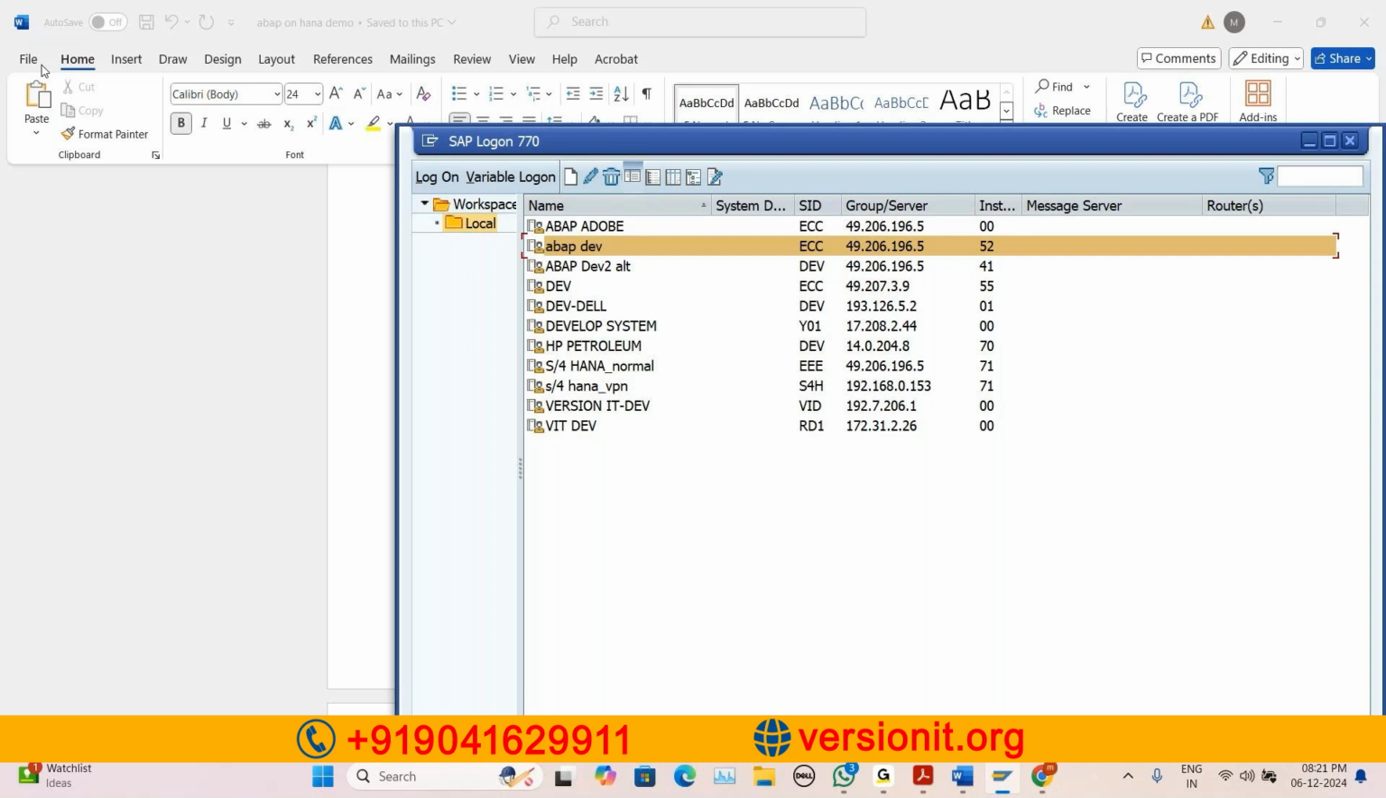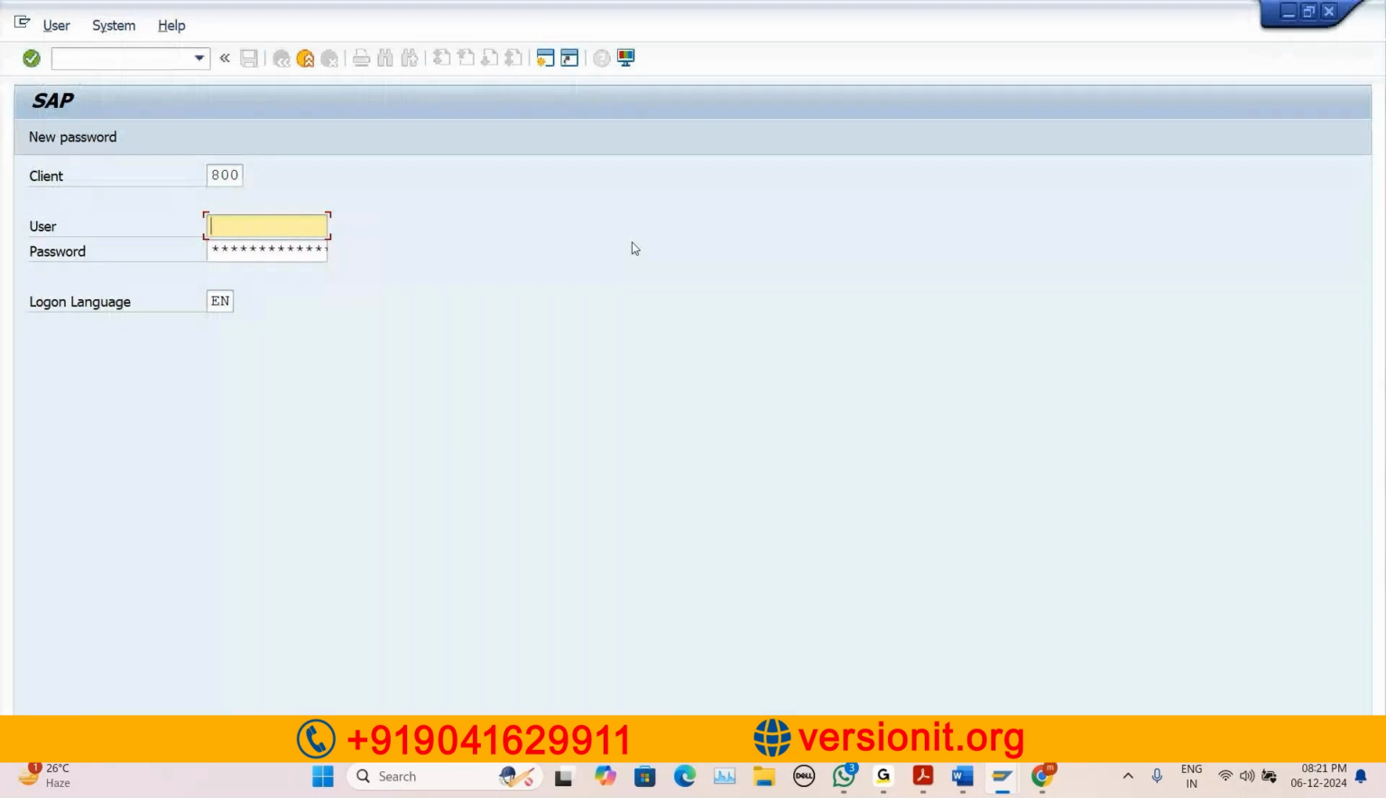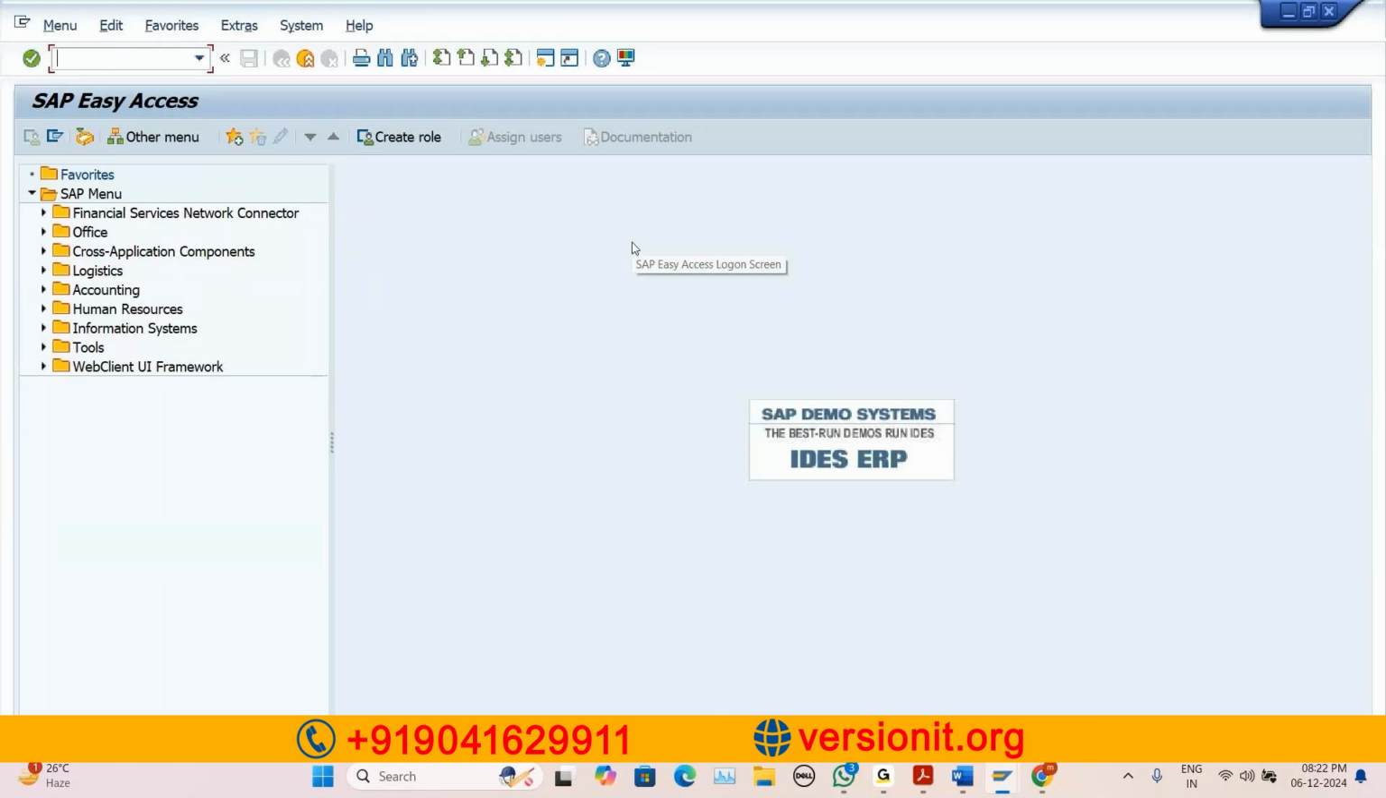Okay, sir. Fine. Once again, you see, I am logging in. Double click, and give here Irfan. Once I log in, this is the main window, called the R/3 window or session.